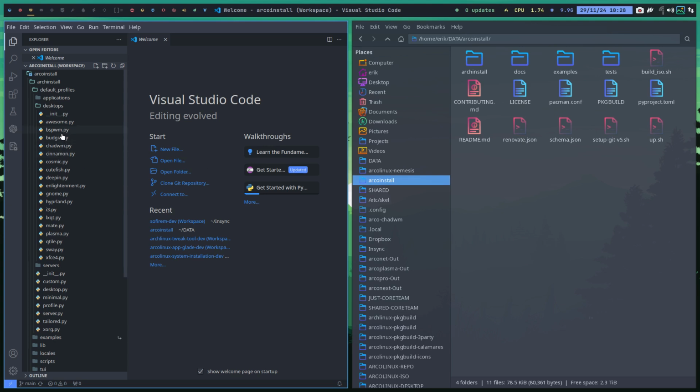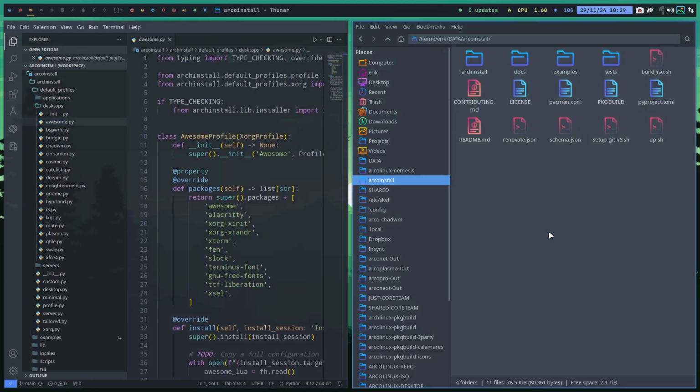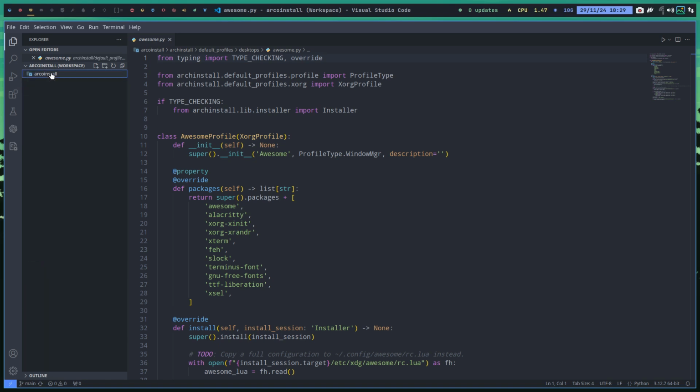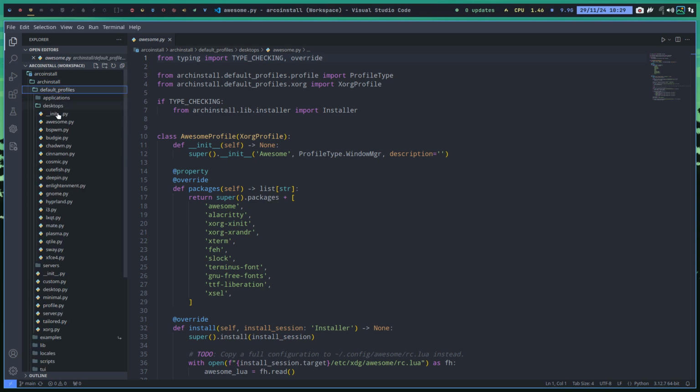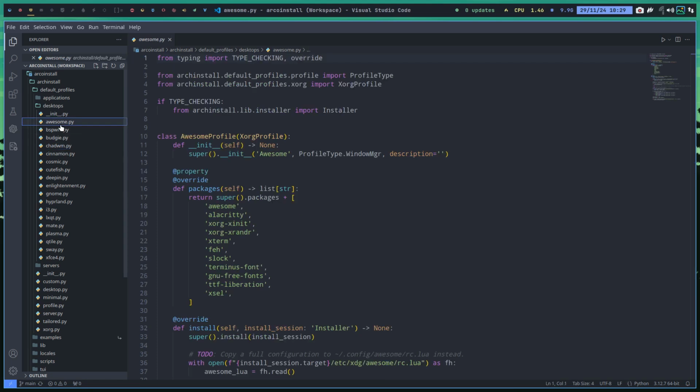And in here is Awesome Pie. So let's make this bigger. Let's move you over here. So where are we? We are in the Arcoinstall, right? In there is Arcoinstall. I did not change the folder, it doesn't make sense. Keep that. Default profiles, new chat WM, original awesome, and I have a copy paste.